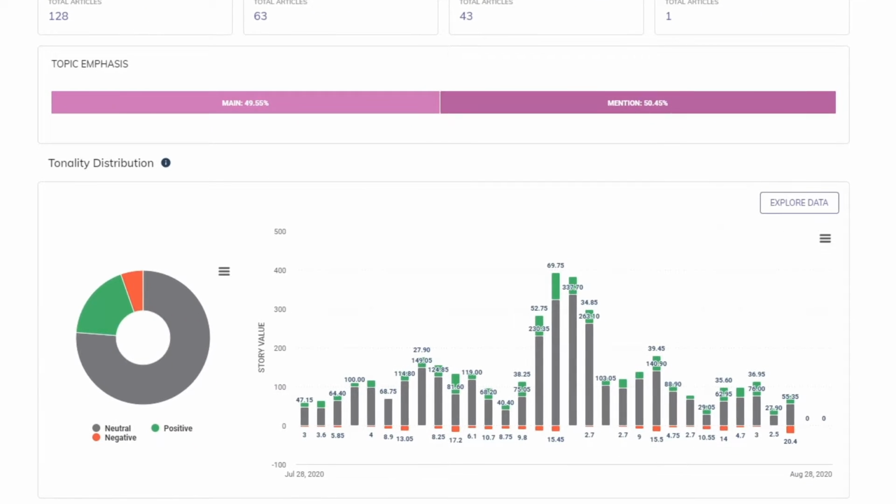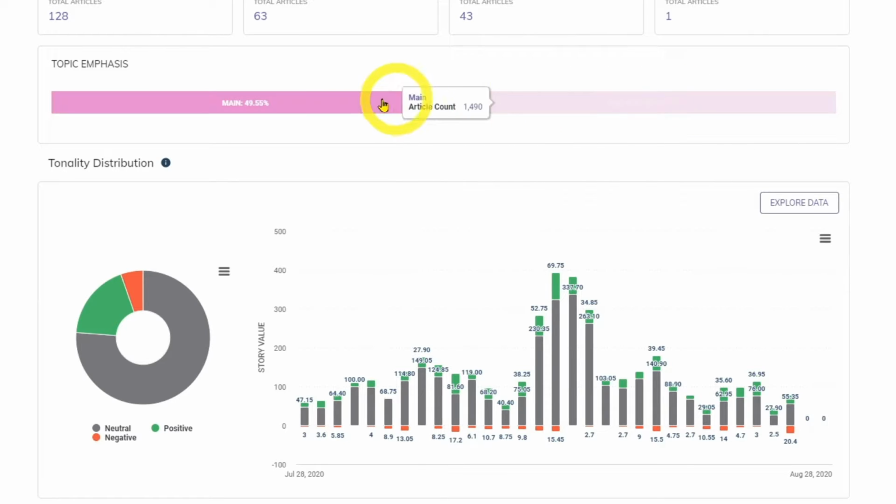Below that is a chart for topic emphasis, which is a concept that we talked about in our video on the mentions feed. This allows you to see the breakdown of stories in which the selected topic was the main topic, and where it was a subtopic or just a passing mention. Again, you can click on any of these parts of the bar to see the actual stories.